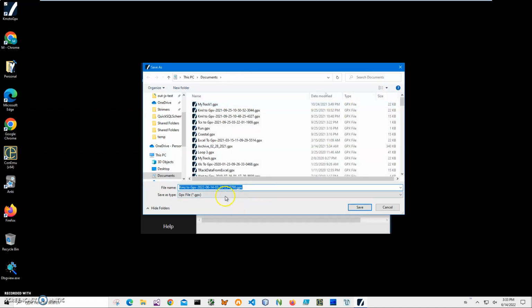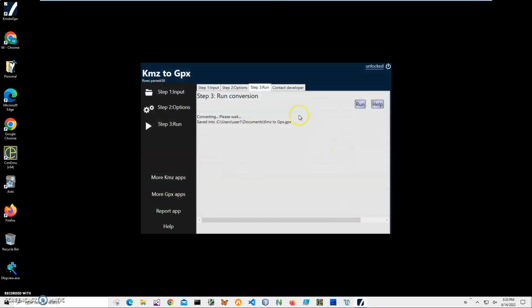Now it's asking me for the name and location of the file. Documents location is okay, just name it KMZ to GPX. Like this, click on save, and the file has been saved.